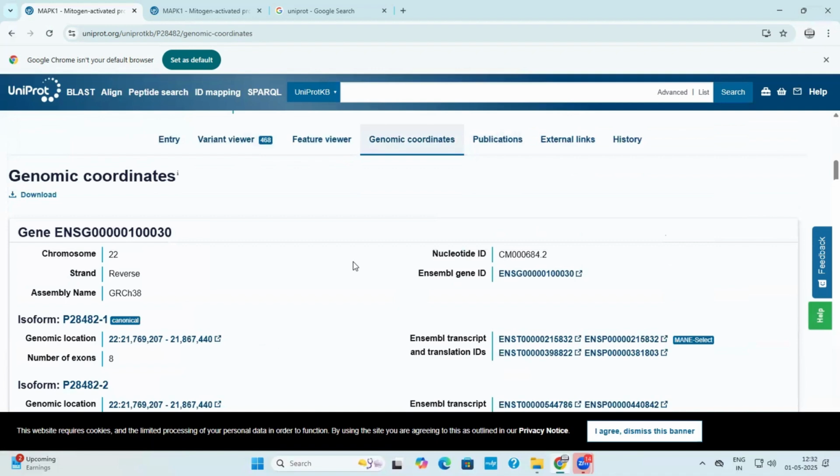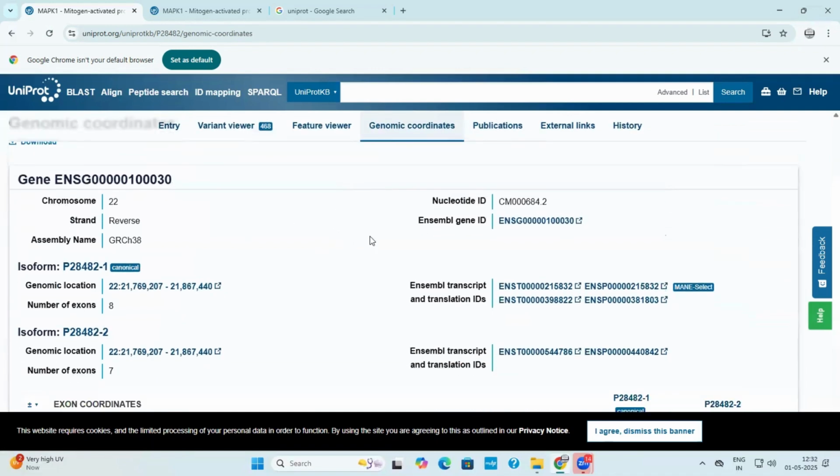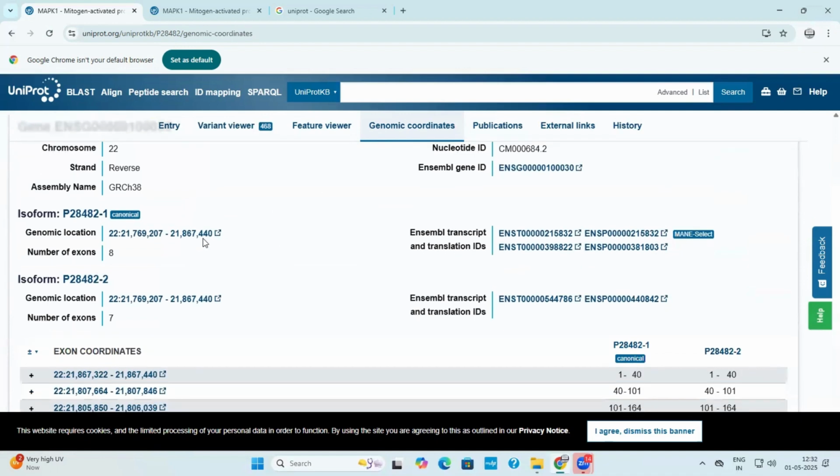So there are two portions of the genomic coordinates. What kind of things can we see? This is the chromosome number present in that portion. There is chromosome number 22. The assembly name is GRCh38.